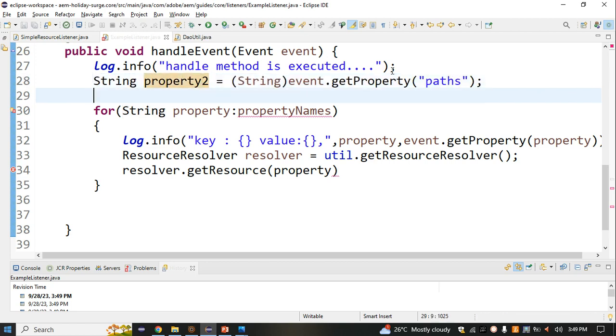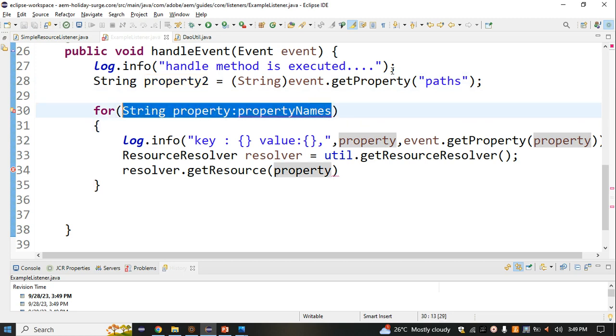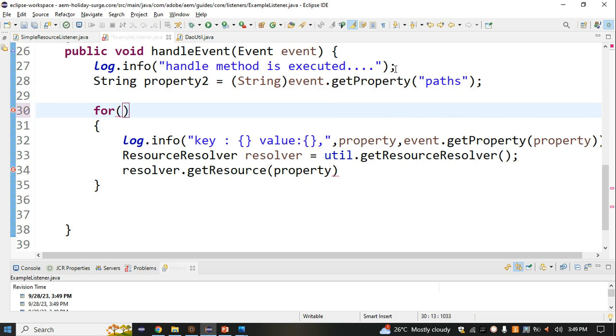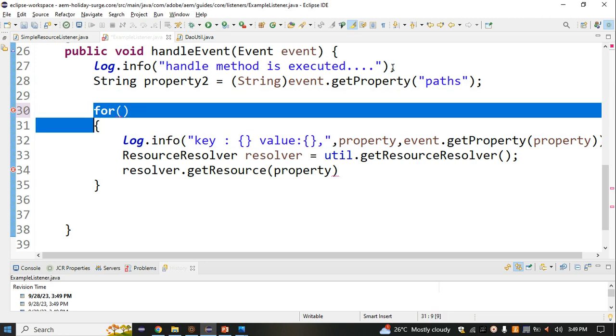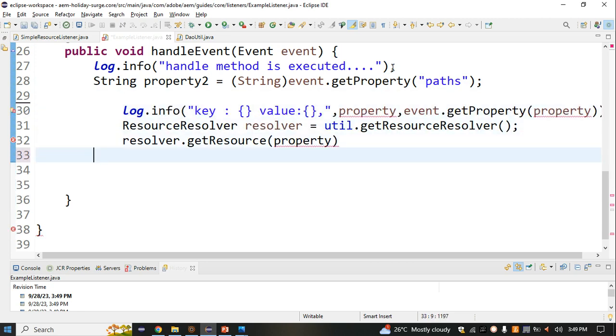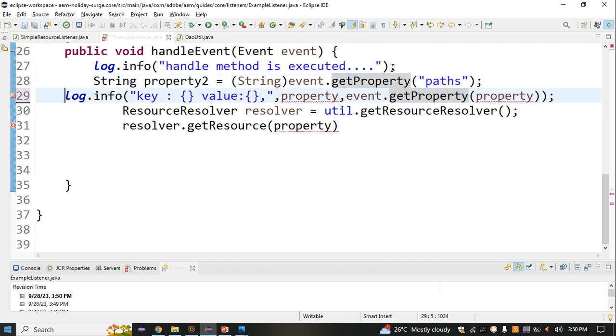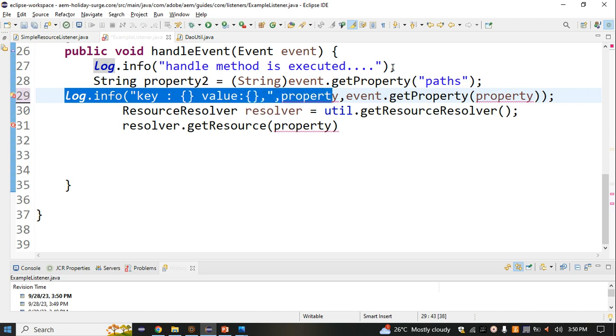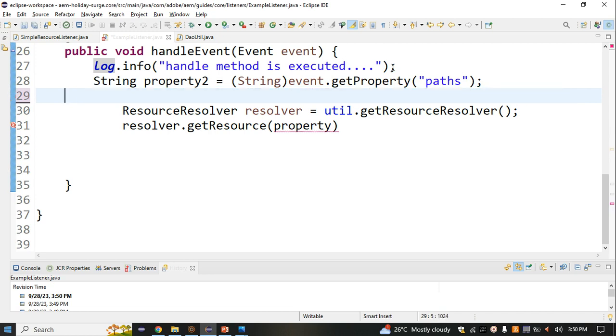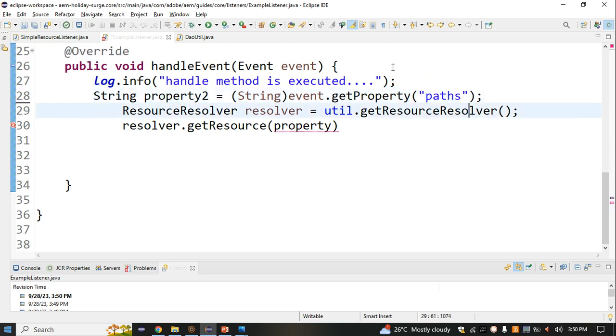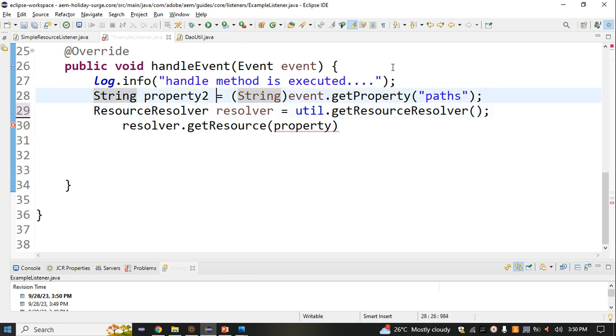Property 2, just consider this is property 2. We don't need this. We don't need this one, no? Then why do we need this as well? The for loop we will not use. Let's close. I don't need this one as well. So here I'm just simply mentioning now, firstly, this is property 2.